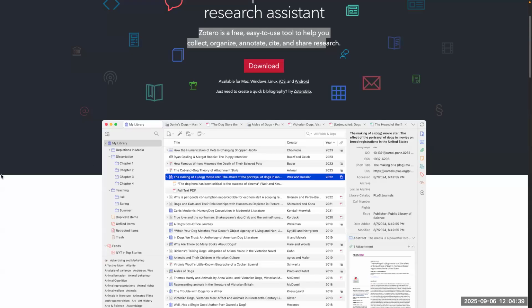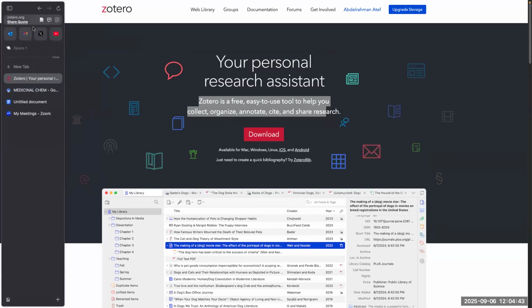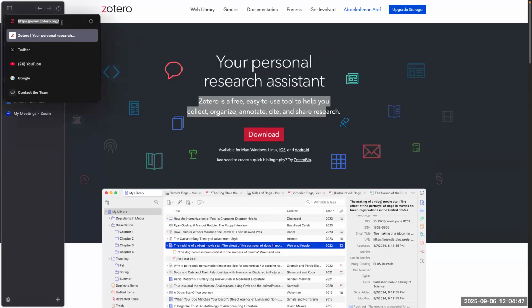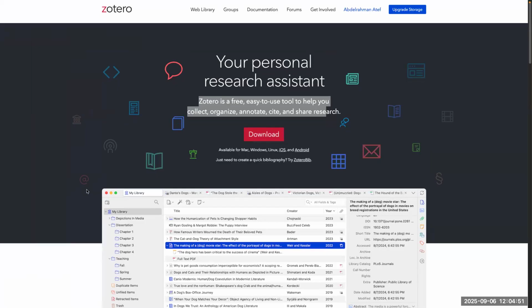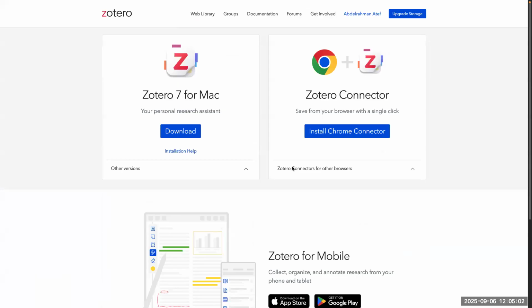So if you don't have the software and you are planning to follow up, please just use this link. I have sent it to you. It's zotero.org. So I'm going to send it to you again in the chat box, just in case you want to download it. As you can see, I'm using Mac. So once you just click on download, you will see both Mac and Windows.